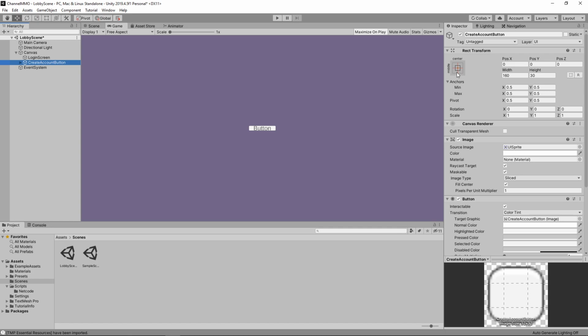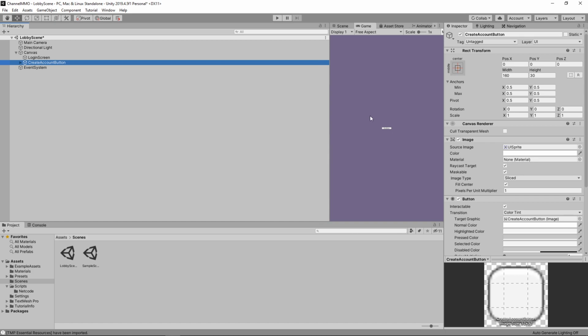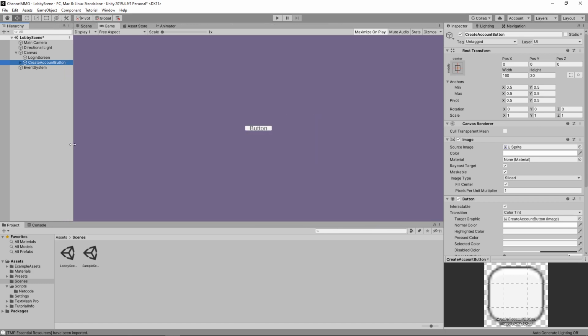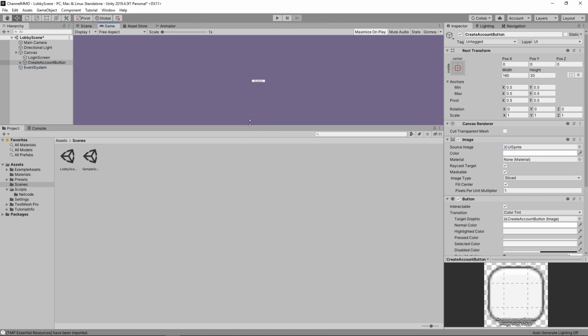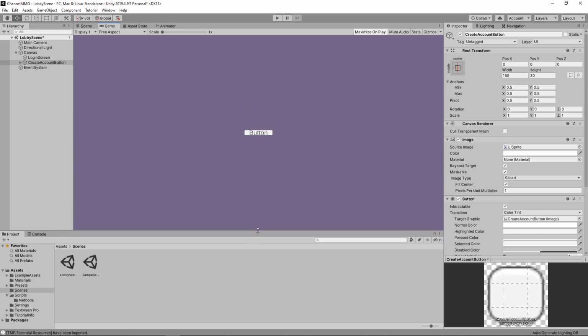And I'm going to change this to be a couple of things. First off, we're going to have this set up in such a way where, well, it's going to be anchored to the center of the screen, which it already is. So if we were to, you can see we're on free aspect here. If we were to change the resolution of the screen, you can see it remains centered if we change it horizontally and if we change it vertically. So that's what we want.